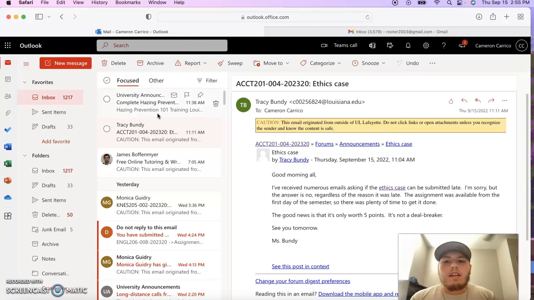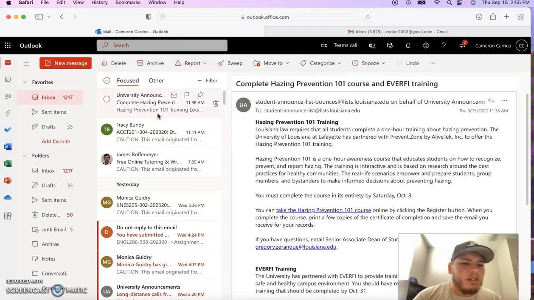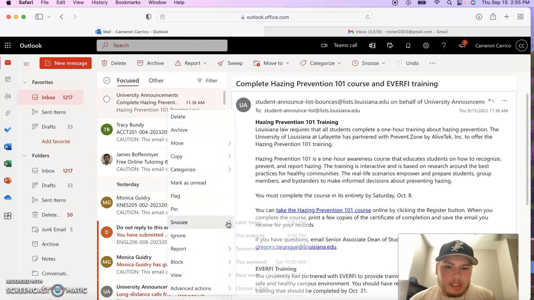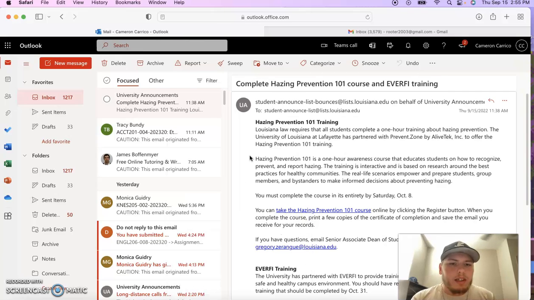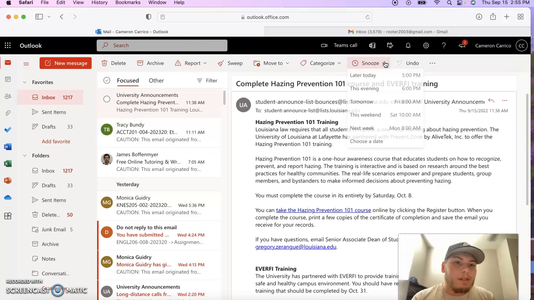Now, let's say you're getting a lot of emails from someone and it keeps giving you notifications, but you don't want to hear it, right? You can either right click it and come down here to snooze, and you can snooze it for however long you want like that. Or again, if it's already open, you can come to the top and it gives you those same options.